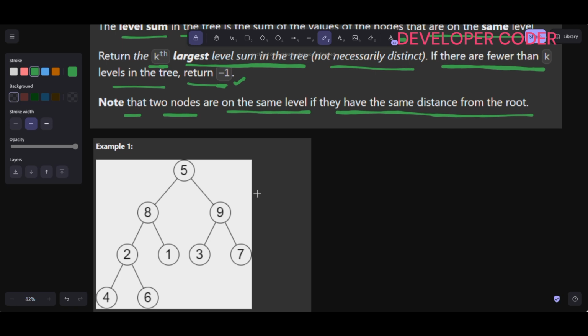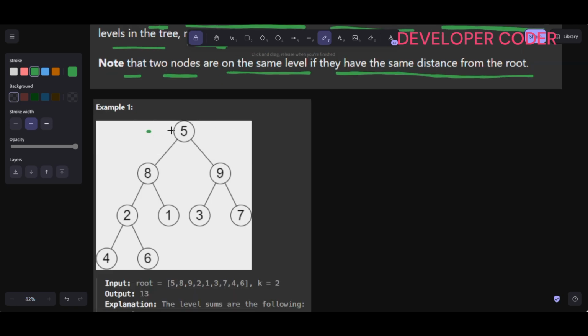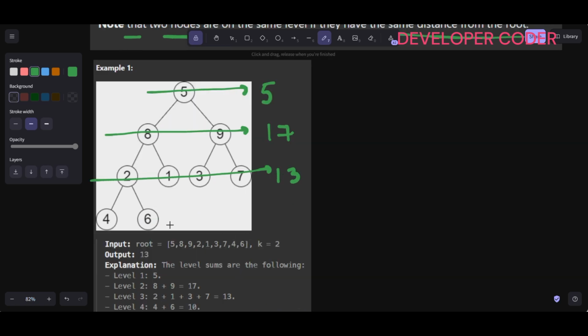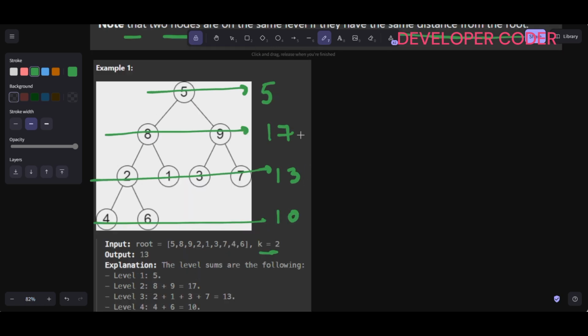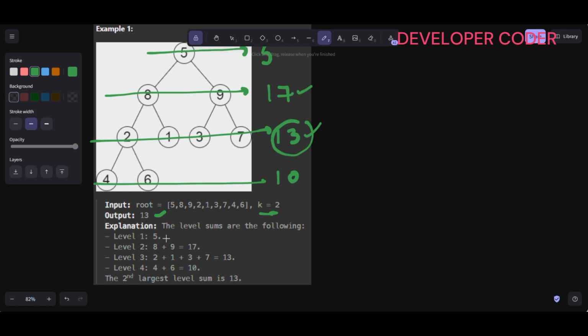So let's understand this with an example here. This is level 1, and in level 1 the total sum is 5. This is level 2, and the total sum here is 17. This is level 3 and the total sum here is 13. And this is level 4 and at this level the total sum is 10. So k is equal to 2. Here this is the largest and this is the second largest, so that is why the output is 13 here. The level sums are the following: level 1 is 5, level 2 is 17, level 3 is 13, level 4 is 10, and the second largest level sum is 13.